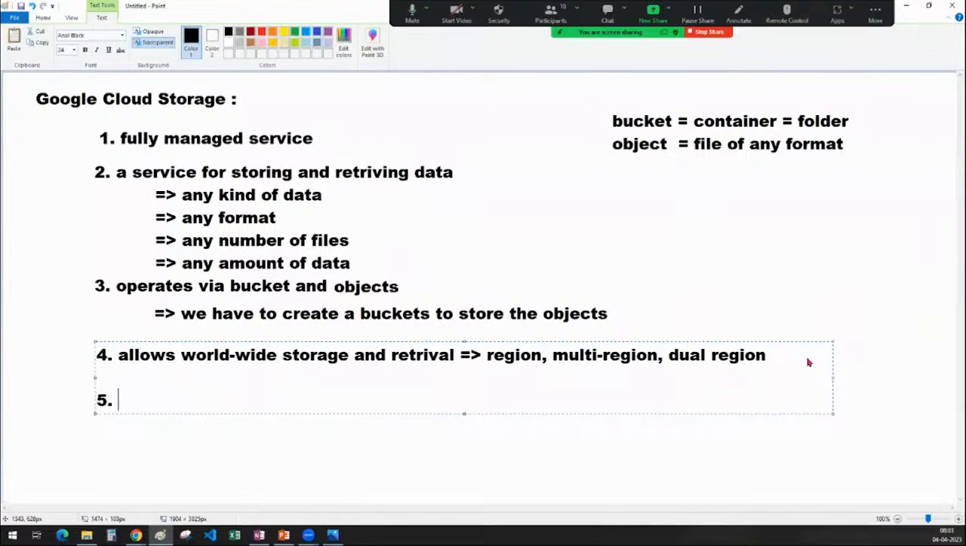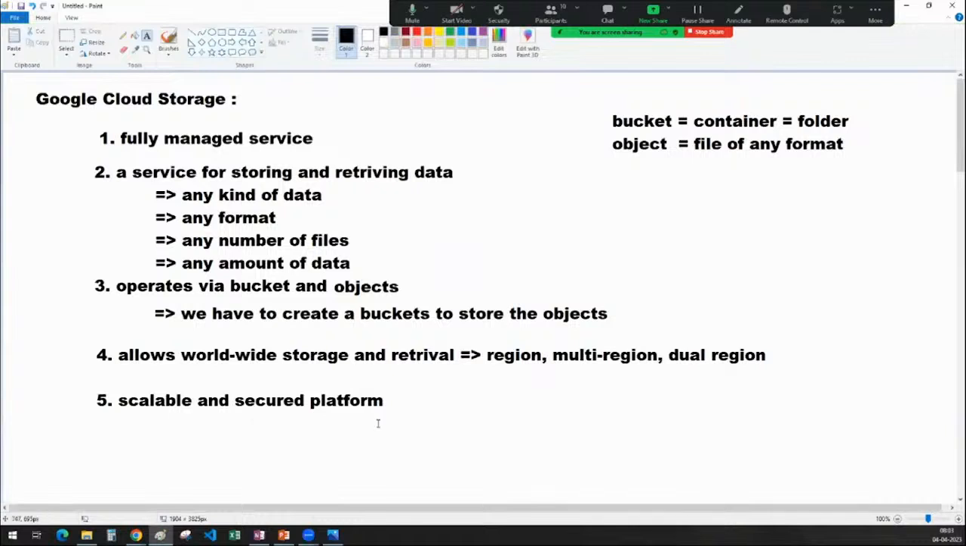The fifth point, as I told you, is a scalable and secured platform. What does that mean, sir? It is one more final point: it is a scalable and secured platform. We will see what is meant by secured platform. I just want to give you an overall heads up on Google Cloud Storage. Now you got it: what is Google Cloud Storage? The only thing you have to understand today is what Google Cloud Storage is, what the main purpose of having it is, who will be taking care of the resources here, how it operates, and what kind of tool it is, whether it is a worldwide storage and retrieval service, and whether it is a secured and scalable platform or not. This is the only point you have to understand, guys.